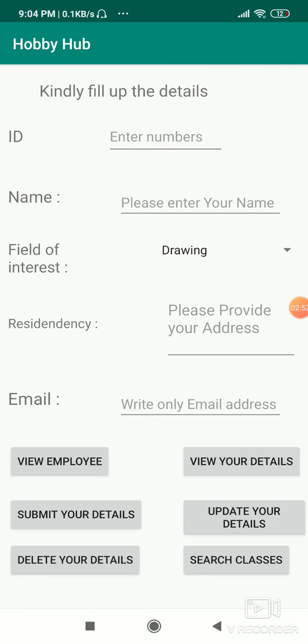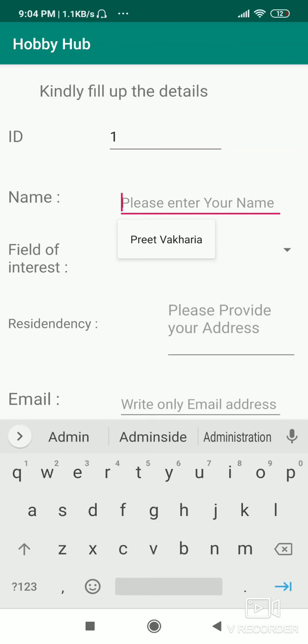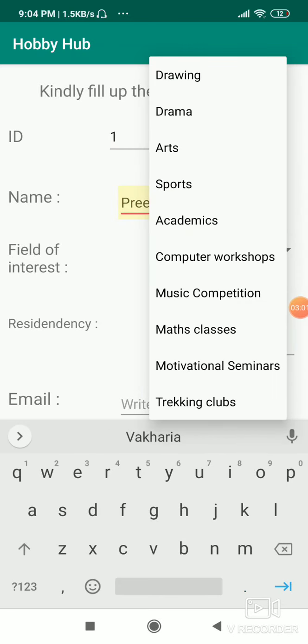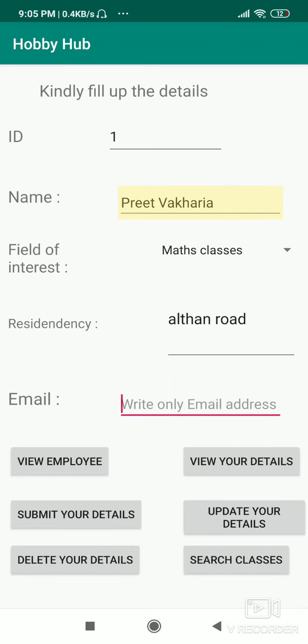Let us register a sample user over here. Let us provide some ID and name. Then we can select from the options provided that a user can be interested in. This list can be upgraded if the demand for the classes increases. Let me select the math classes. Then let me provide some address, let's say Althan Road, and let me provide some email address. Now we have provided some details.